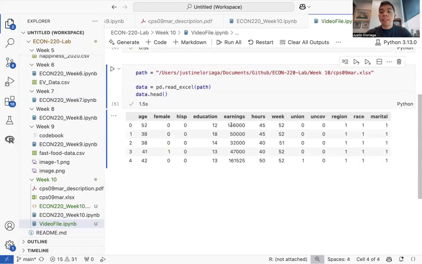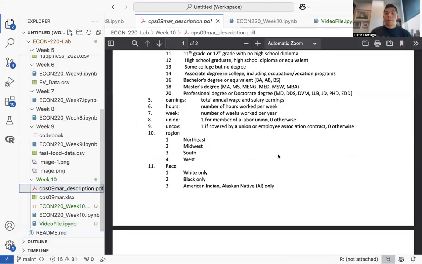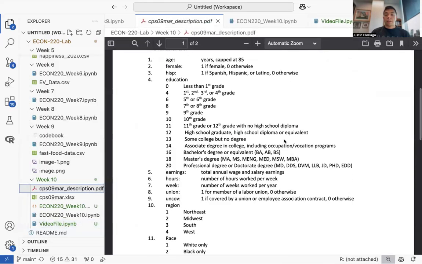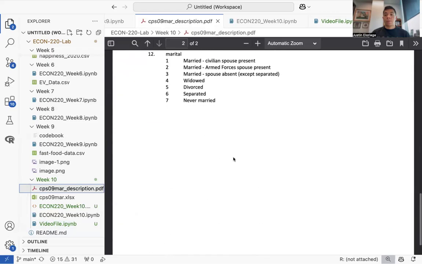So we see here that we have a couple of variables. We have age, and a binary variable which is 0 if the person is male, 1 if the person is female. Probably the same dummy variable for Hispanic, education, earnings, hours worked, weeks in a year, and a couple of other variables like race, marital status, etc. You can read up on the code book, which is generally available online, to see what these things are.